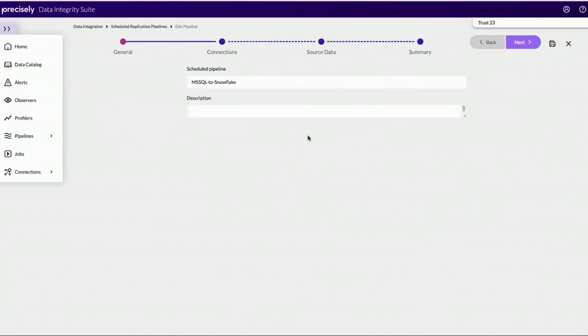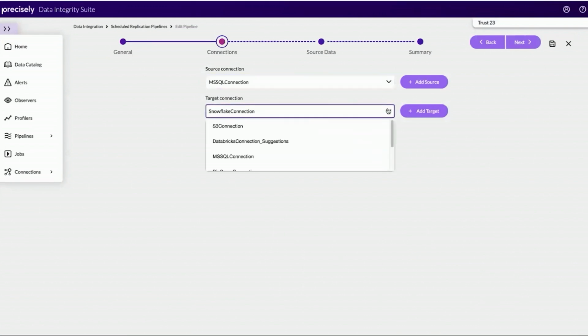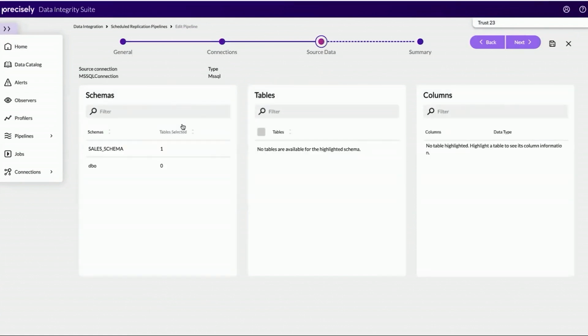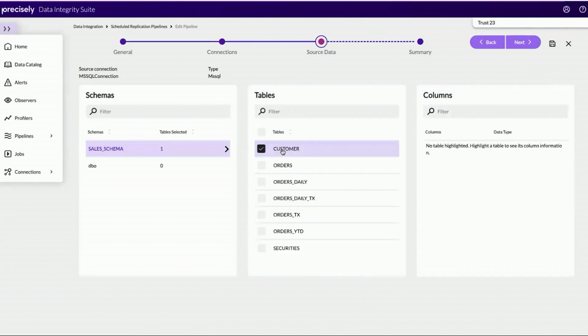And setting up these pipelines is really easy. All I need to do is give it a name. And as I go to the next page, I can choose from the source connection and the target that were already set up as a part of the connections page that we saw earlier. And then on my last page here, I can see the schema, tables, and columns that are available within the source. And so this lets me know exactly what I'm going to replicate.